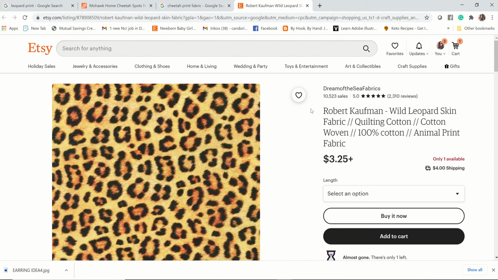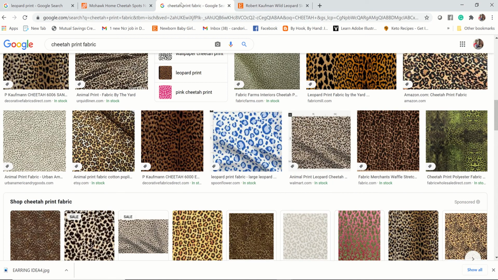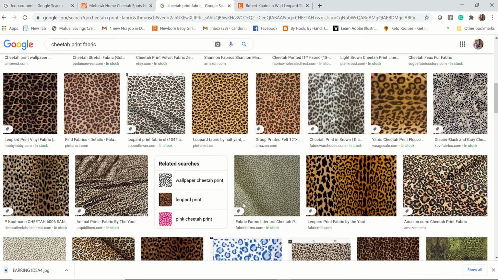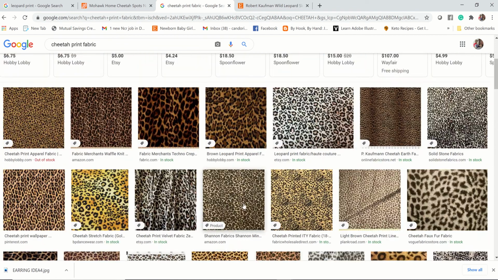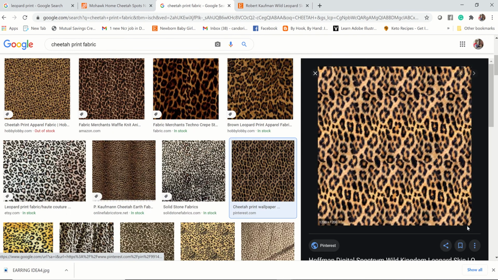All right, so let's get away from Etsy. I didn't realize I was clicking on Etsy or Etsy's print. All right, let's try, that one is Etsy too. Let's try this cheetah print here. All right, so here I have a cheetah print.